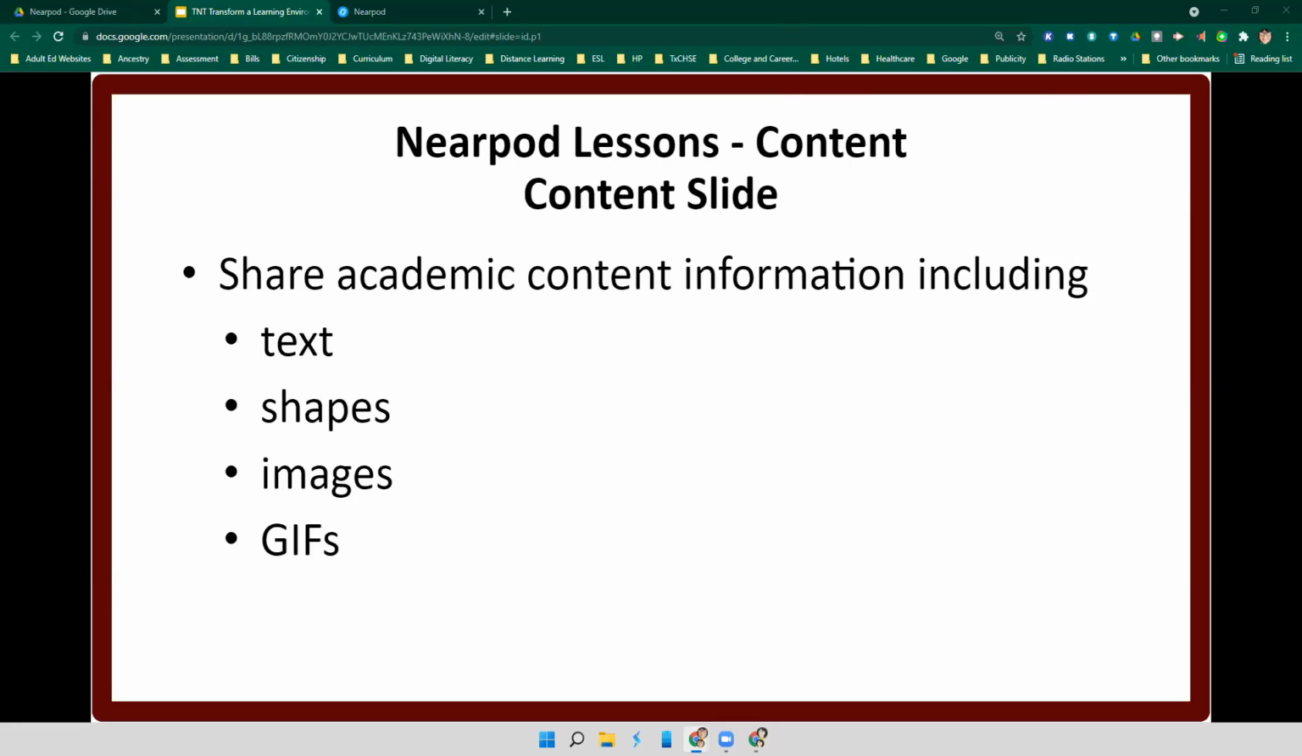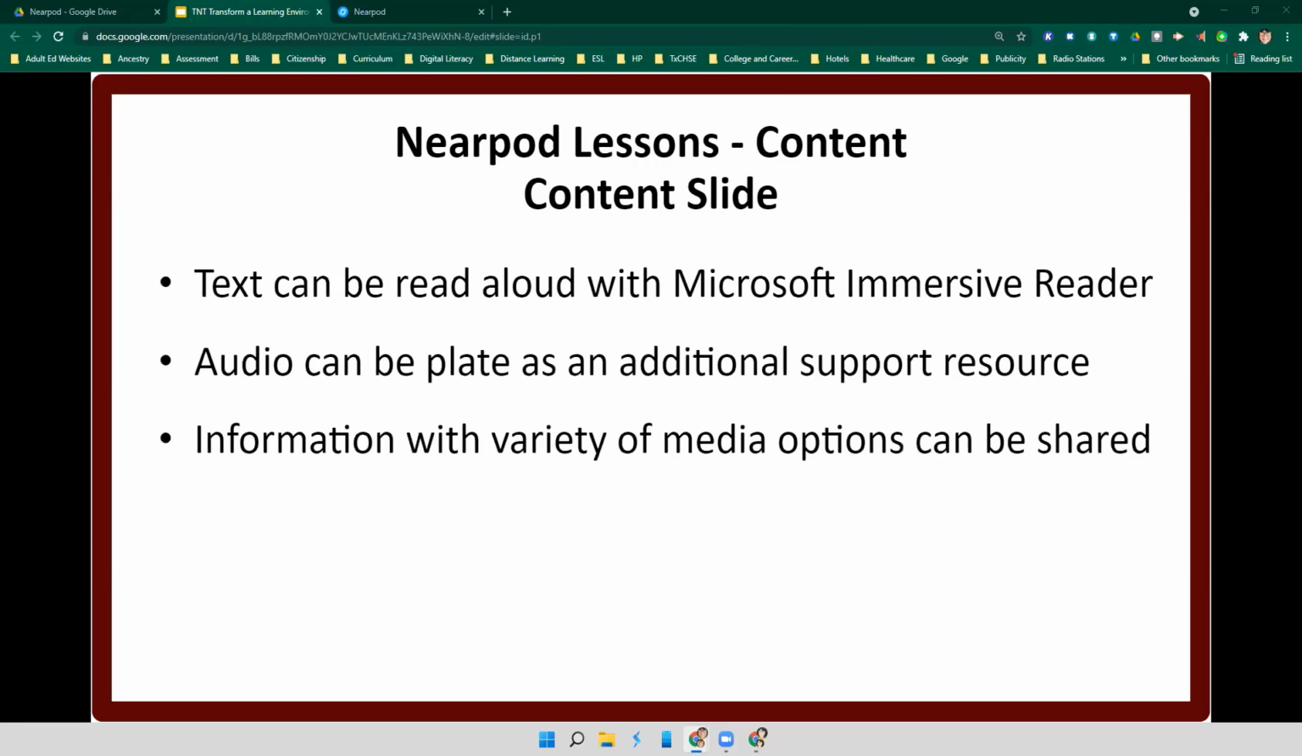So on the content slide, this is just content. You can share academic content information, and you can share text, shapes, images, or GIFs, and the text can be read aloud with the Microsoft Immersive Reader, and then the audio can be an additional support resource. And then information with a variety of media options can be shared. So you can have that on your content slide.